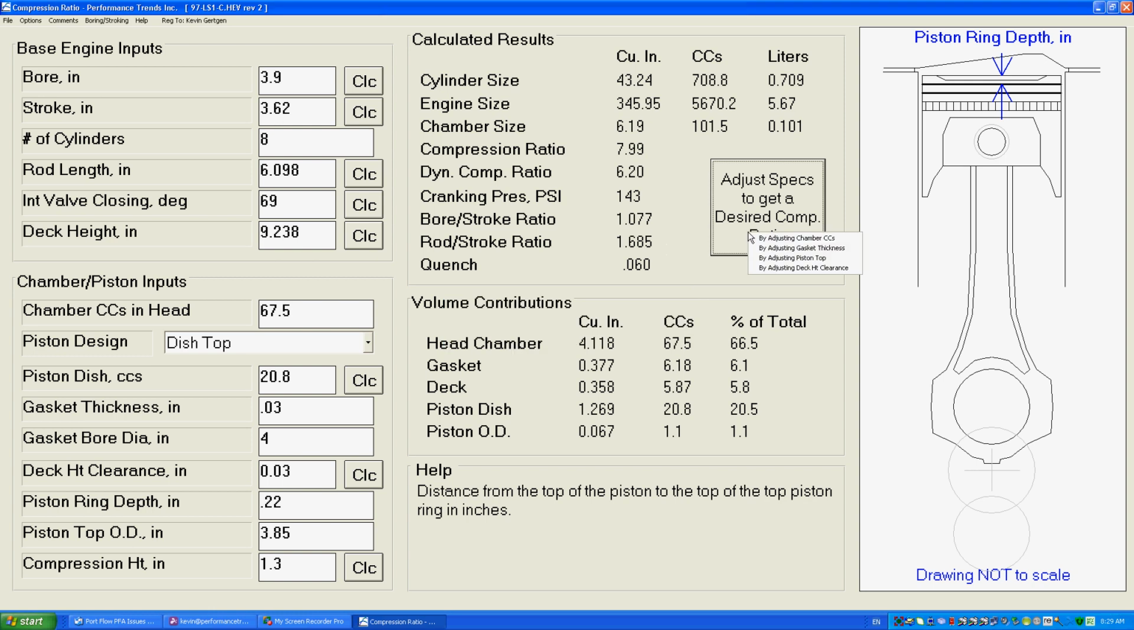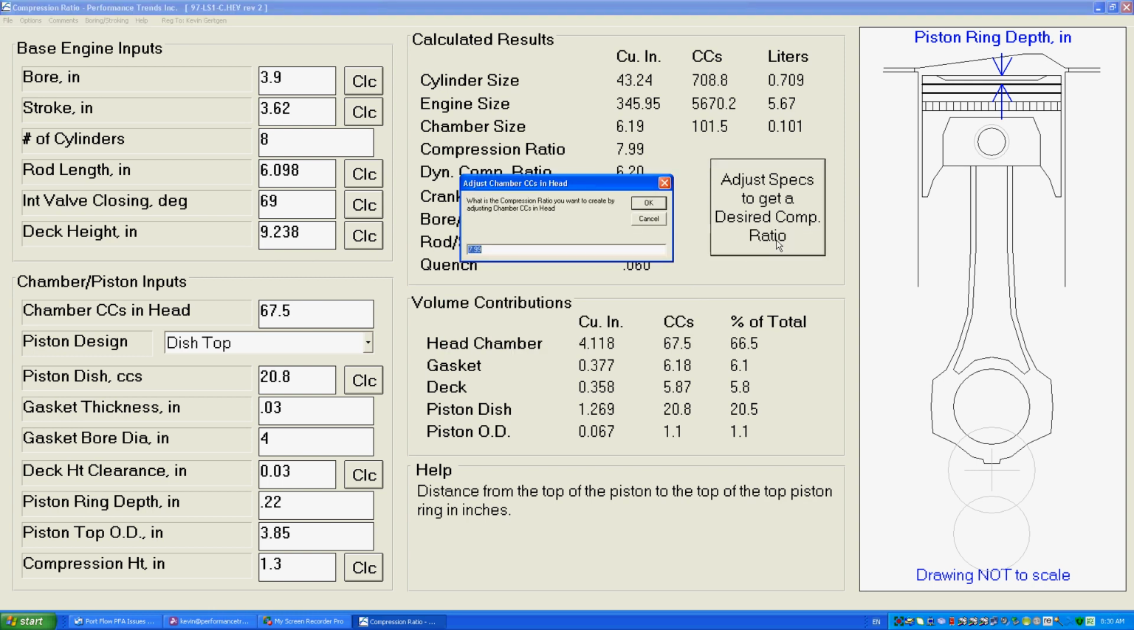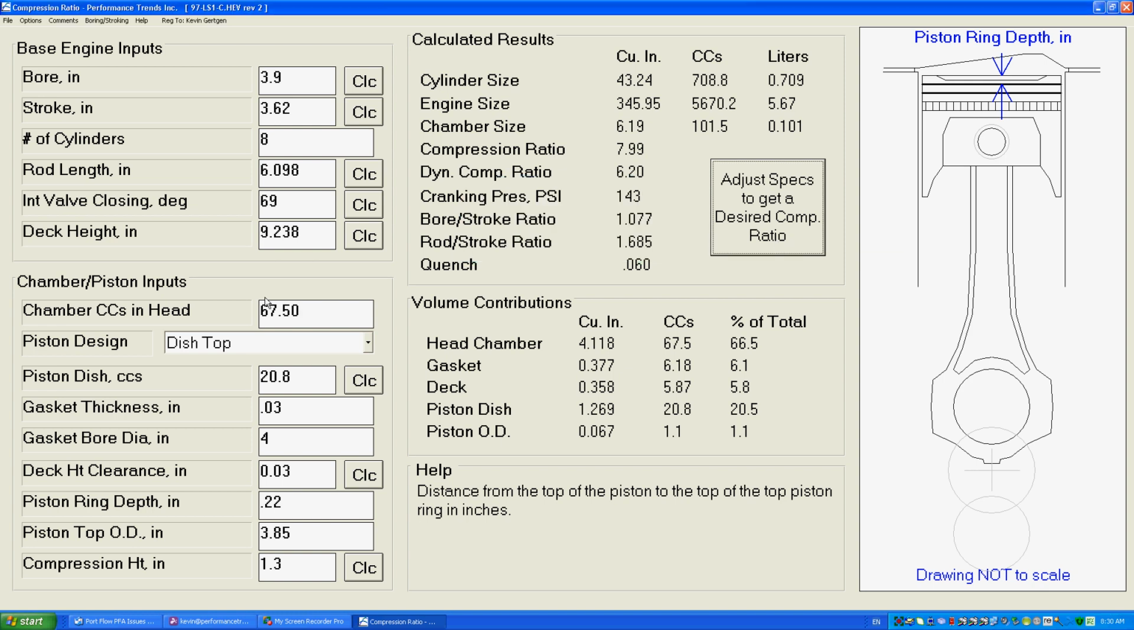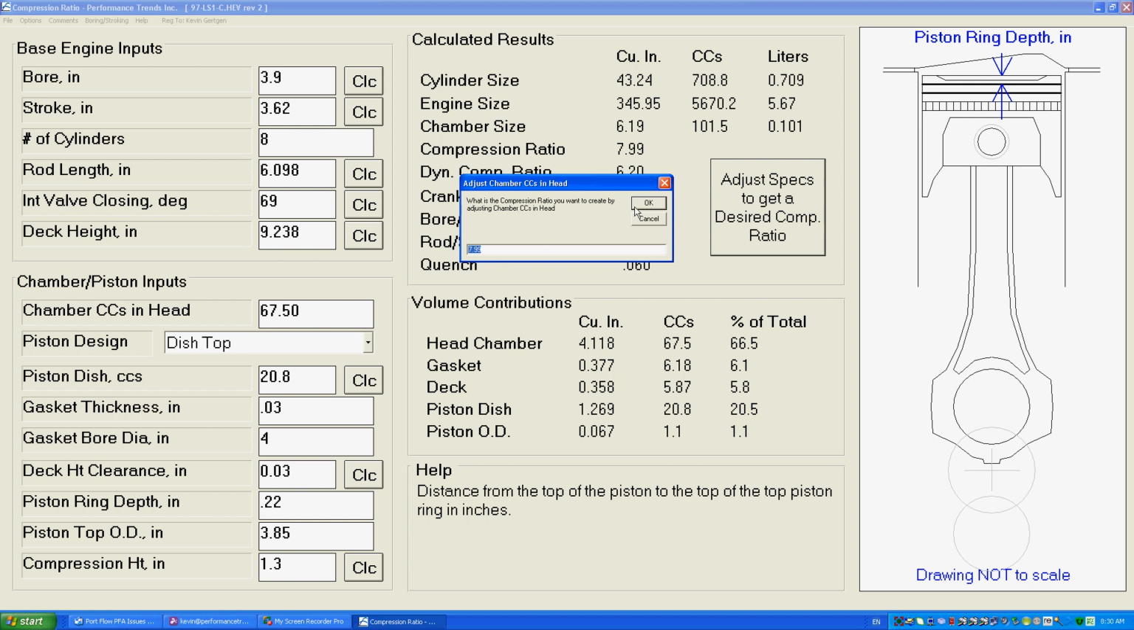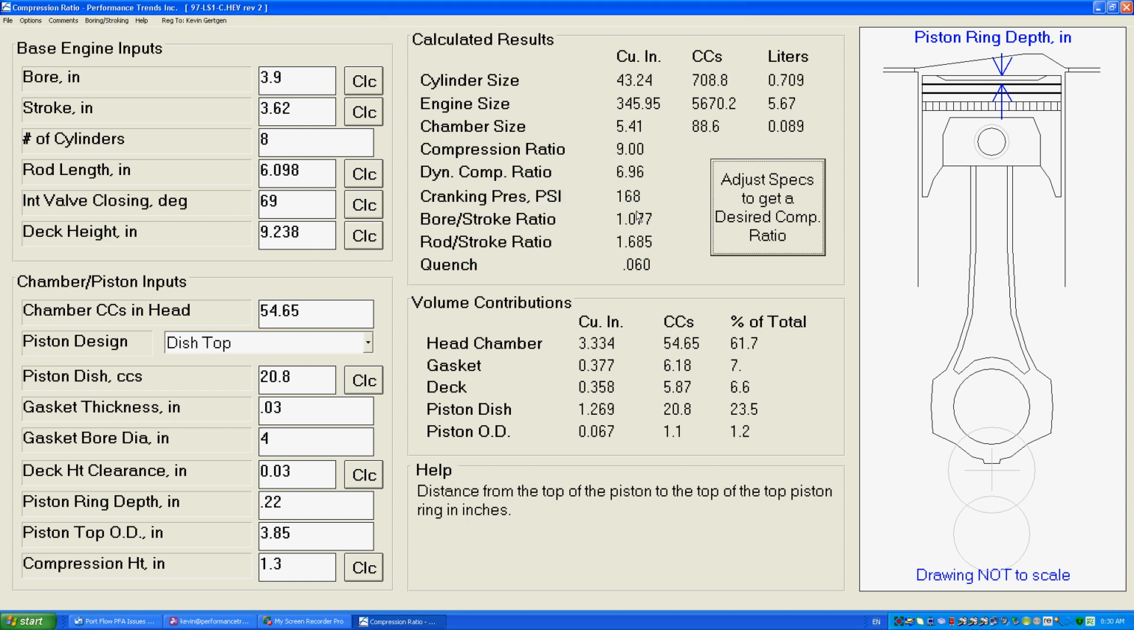So let's say we try it again, but now we're going to adjust the cc's in the head. I want a 9:1 compression. It didn't work. What happened here? Adjust the cc's. We want to do a 9. Oh, I'm sorry. There it is, right there. And you can see 9:1 compression from 54.65 cc's in the head. So you can see there's a lot of real handy things that can be done with the program.